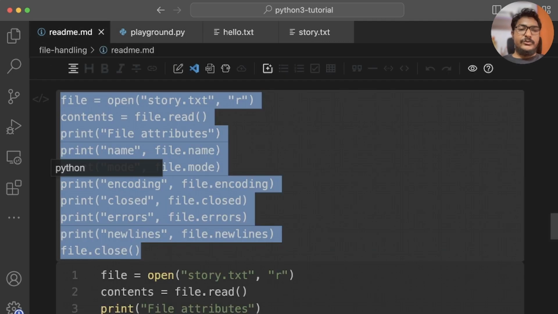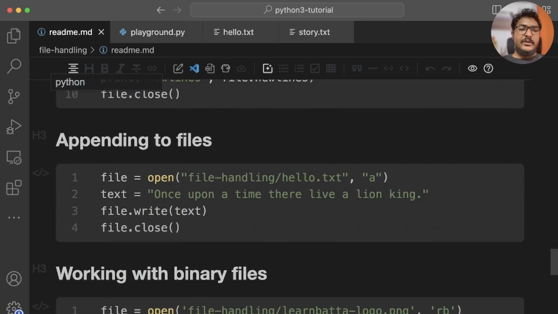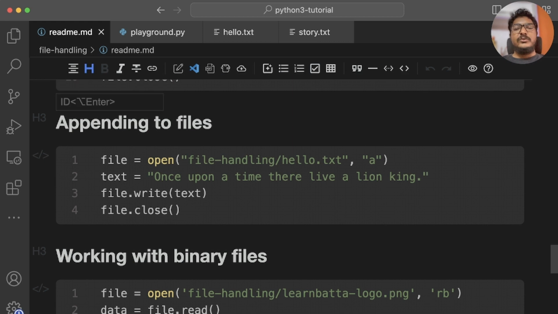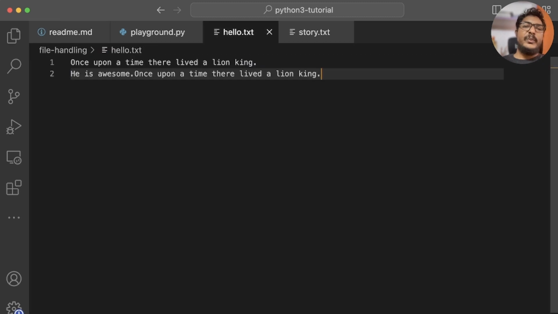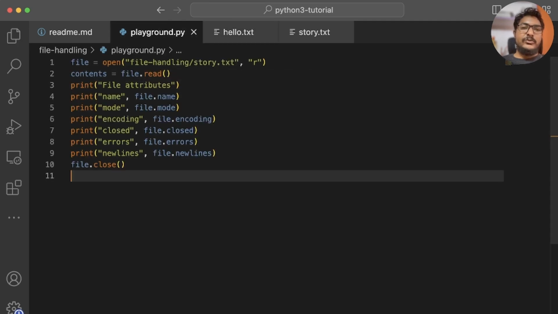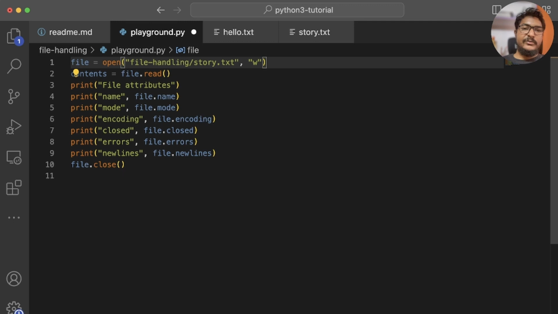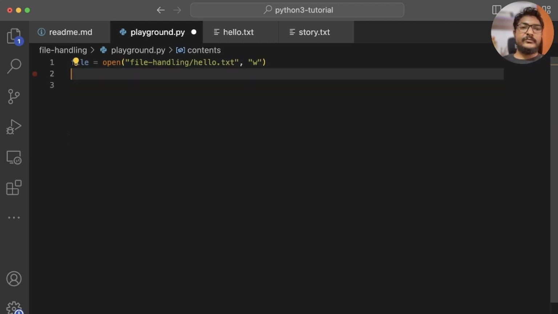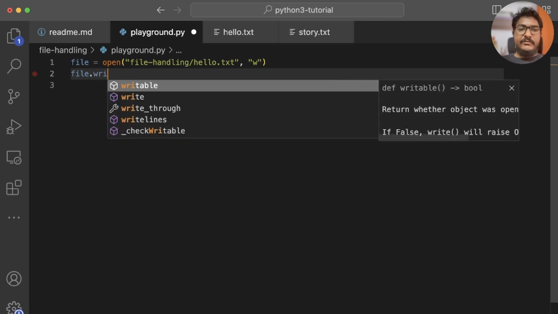So let me go to appending to file. Till now we know how to write the file and how to read the file. So let's say we want to add extra data to the existing file. Currently in hello we have once upon a time there lived a king, something like that. So let me go here and update this to w, and update this to hello and remove all this code. Now I'm writing file.write.